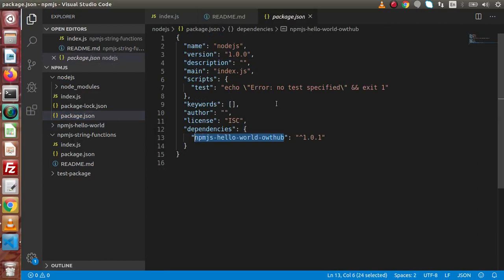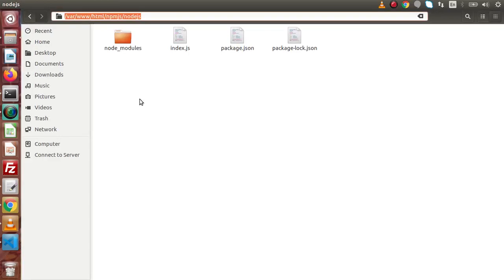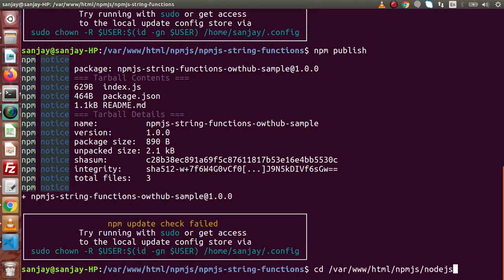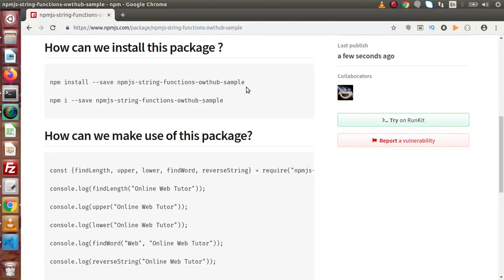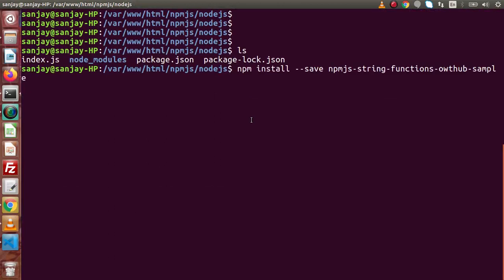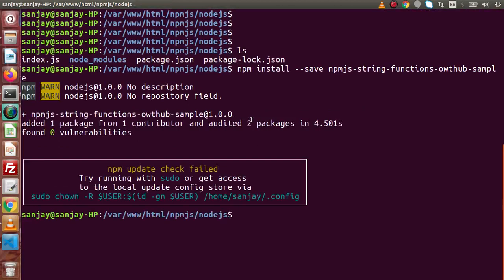Now inside this same node application we are going to install the second package we developed. Back to the folder, copy the path, back to the terminal, cd, go inside this folder. Inside this we have index.js, node modules, package.json, and this temporary file we opened in our code editor. Back to the package documentation, to install this package we need to follow this command. Copy that, go here, pressing enter, and as we can see it is installing this package into our node application.